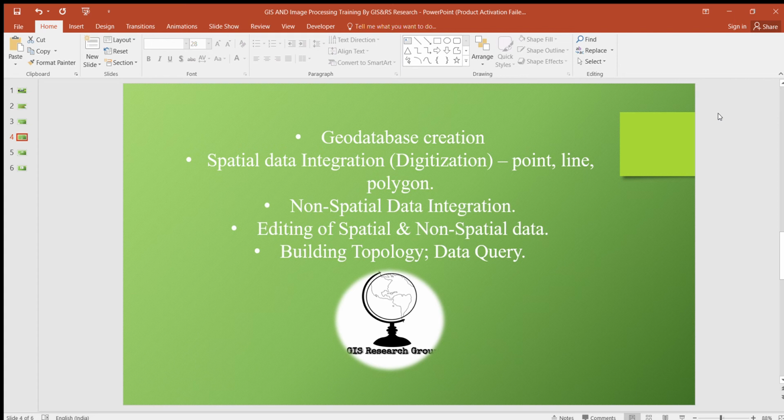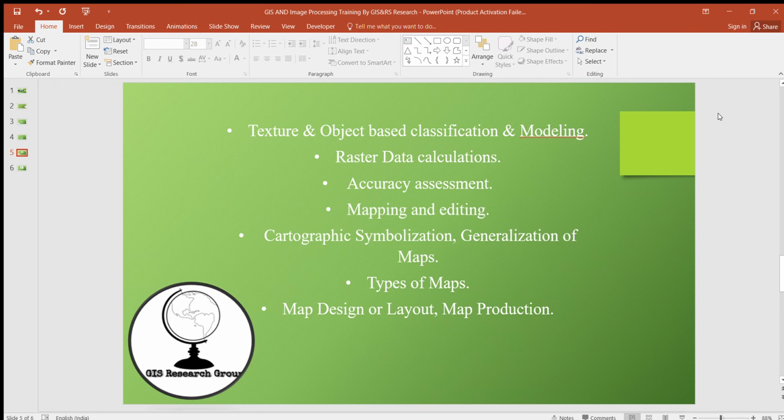And after that we'll explain object based image classification techniques. Then after that, raster data calculations, accuracy assessment. Again, this is different. That previous accuracy assessment was different, and this accuracy assessment is different. Those things also we'll discuss with you. What is the difference between that accuracy assessment and this accuracy assessment? We'll see one by one.